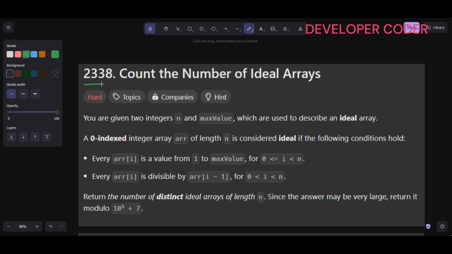Problem number 2338. Count the number of ideal arrays. So let's read the problem statement first. You are given two integers n and max value, which are used to describe an ideal array. A zero-indexed integer array of length n is considered ideal if the following conditions hold.